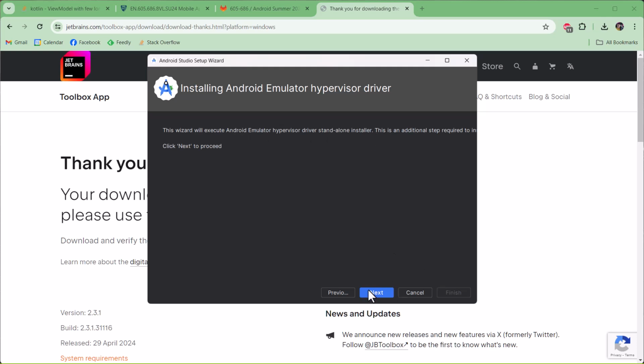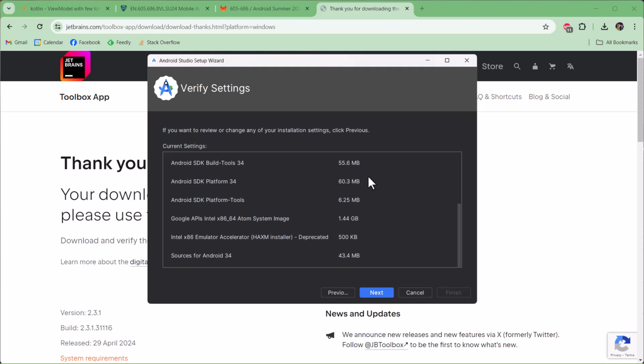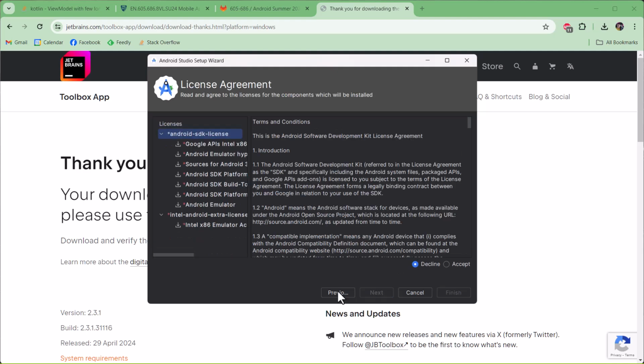It'll execute the hypervisor driver, blah, blah, blah. Hit next. Telling me everything's going to go on, hit next. And now we have to accept licenses. You only have to do this once, and then it just remembers your preferences unless things have changed.